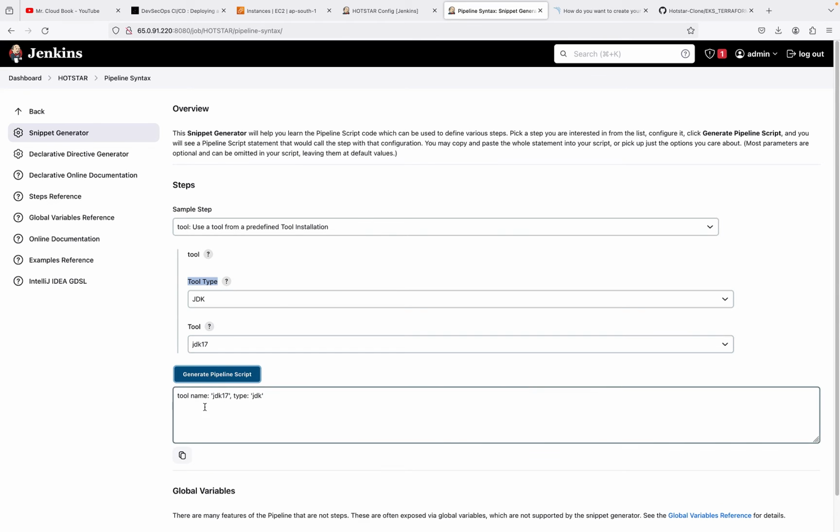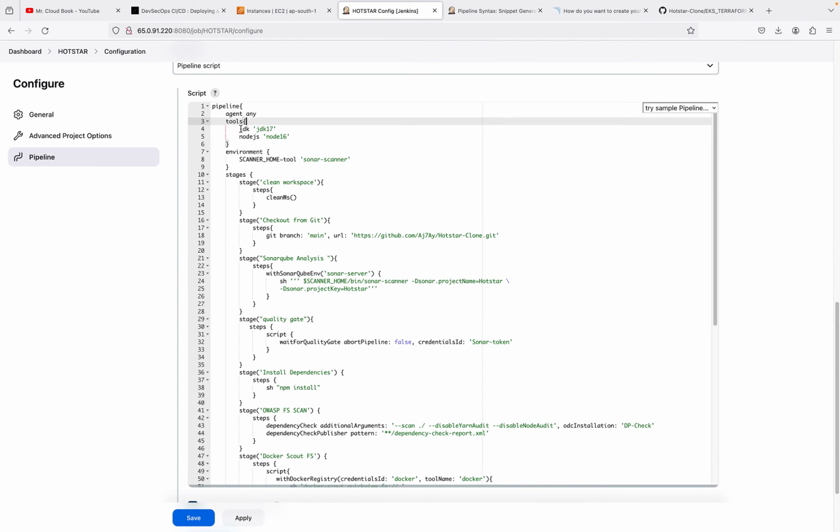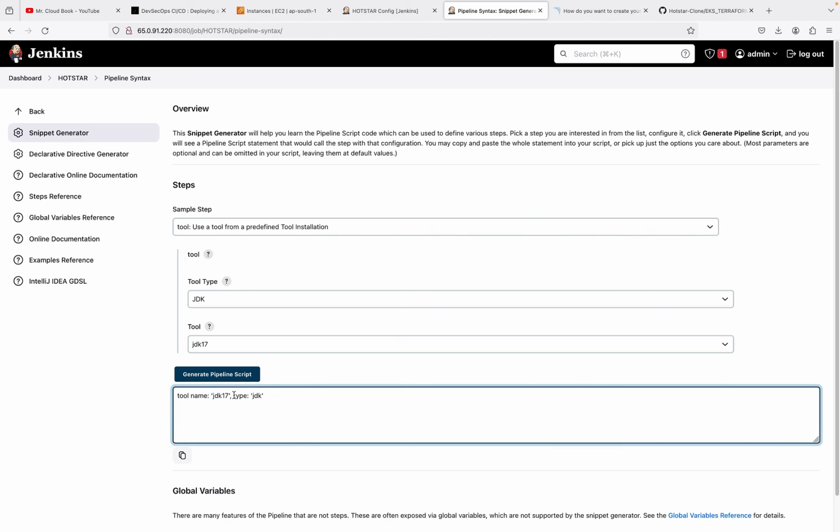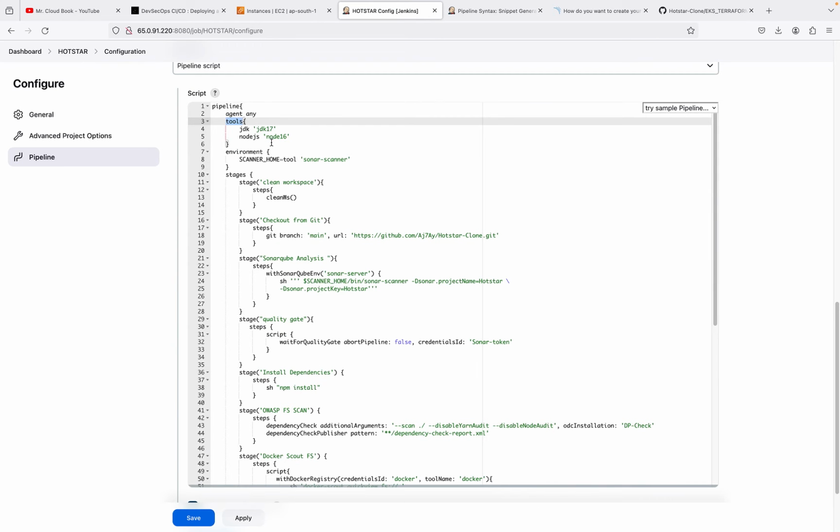If you click on generate, it will give the name JDK 17. The type is JDK, like Java. So you need to select this one and you can use it like this in tools, and the tool name is JDK 17. This is how I generated it. You need to provide inside tools, brackets open, jdk. You can see the type is JDK, right? That's why I am using jdk. The name is JDK 17, that's why I am using it in single quotes as JDK 17.